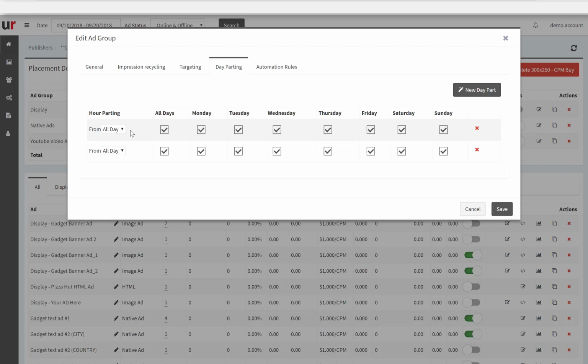I would just say to make sure that if you have certain days or hours that are not within one ad group, you want to make sure you have another ad group that you've created that will cover those hours. Otherwise, you'll just get an error, no ad set to display for that time, which is probably not something that you want.